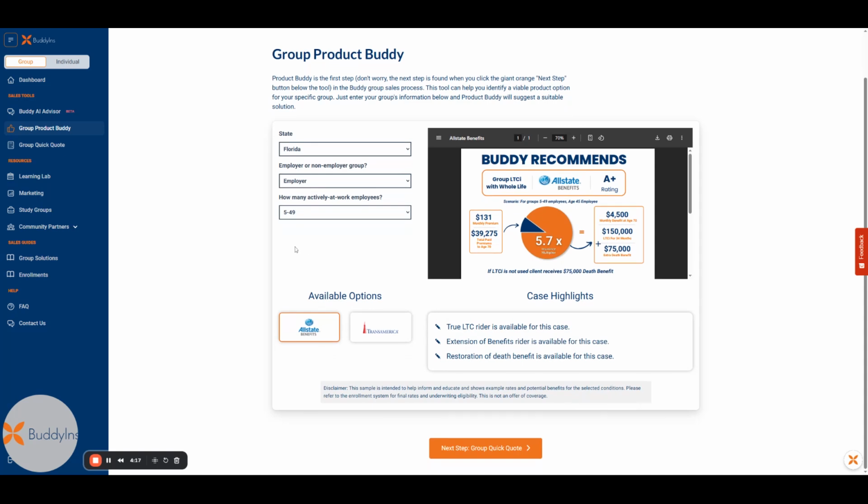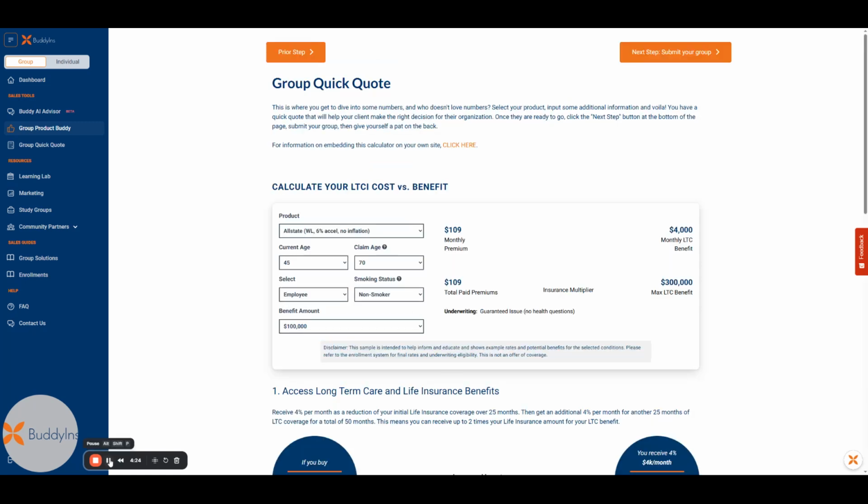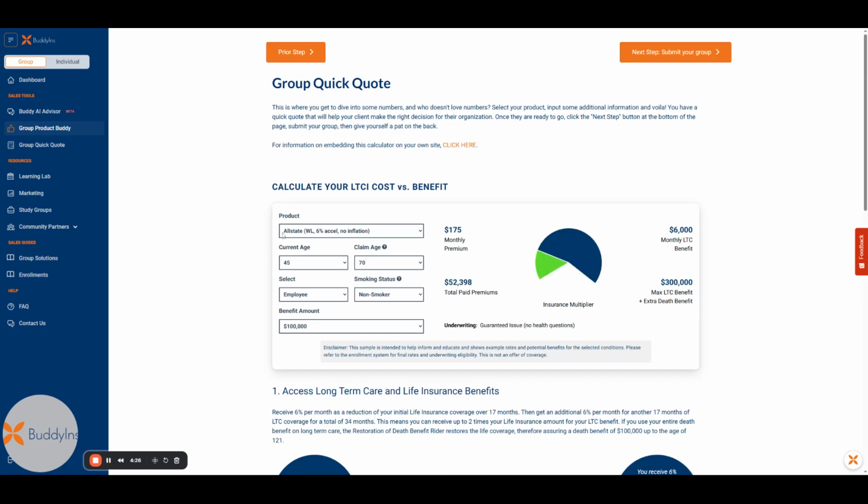So for our next step, we want to click this button and go to the group quick quote. So the group quick quote is a calculator where you can actually go through the pricing for a plan. So for example, you can select any age of employee. You can select any claim age. You can look at employee or spouse, put in tobacco status, and show any of the available benefit amounts here.